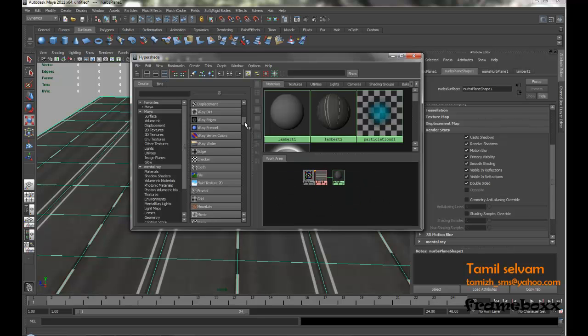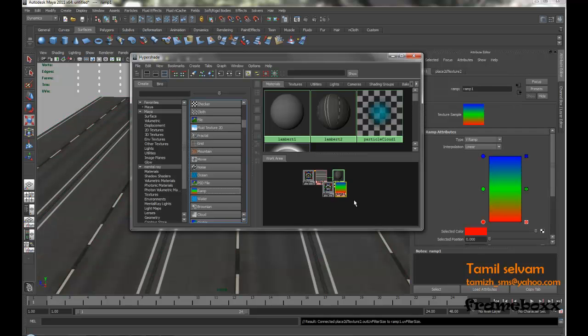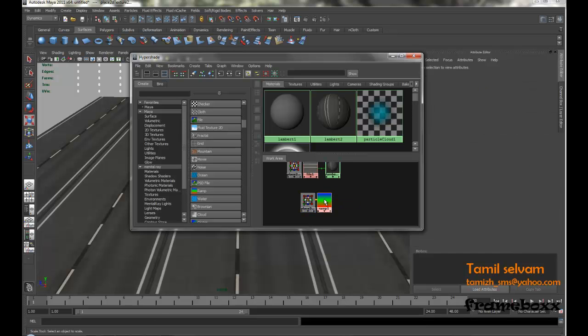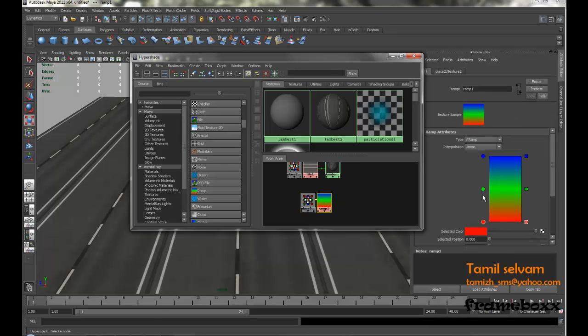So I'm going to use a different technique. I'm going to create a ramp. The ramp has a 3 color entry list, you see. So in each and every color entry you can connect the textures. In that way we can mix.